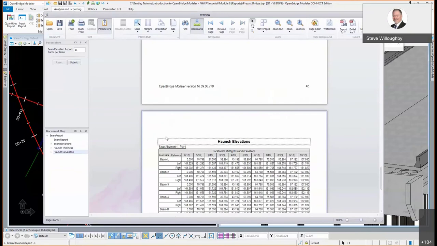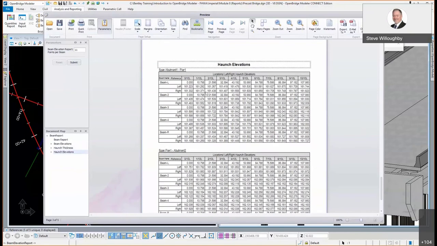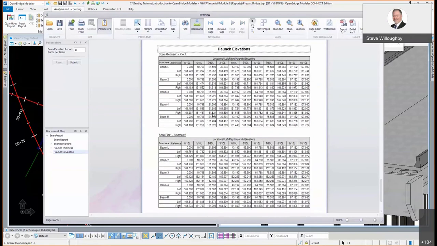And then lastly, we have haunch elevations here. So we have elevations on the top of haunch on the left and right flange of each girder here as well.